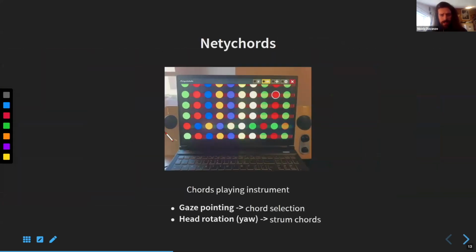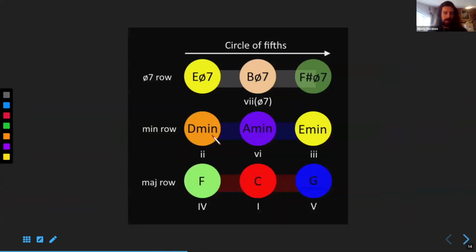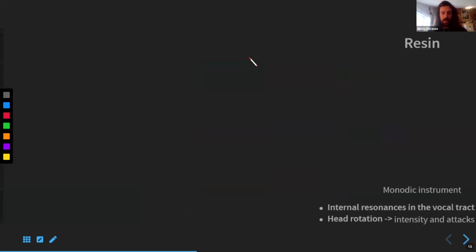The second one is called Netichords. It is an extension of Netitar which can be used to play chords. Again, it's controlled through gaze pointing, through eye tracking, and head rotation in this case on the yaw axis, like saying no, in this way, which is used to control chord strumming. Each one of these is a chord, and again, the layout is designed to minimize eye movement and solve specific gaze interaction problems.